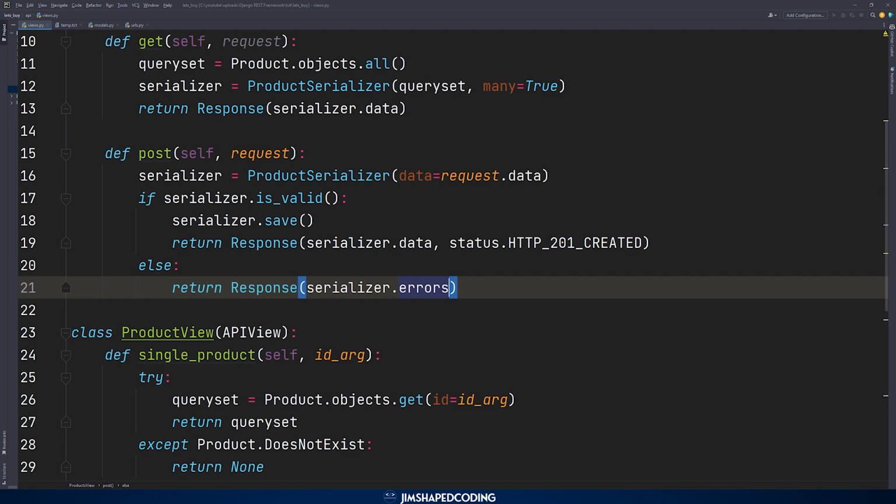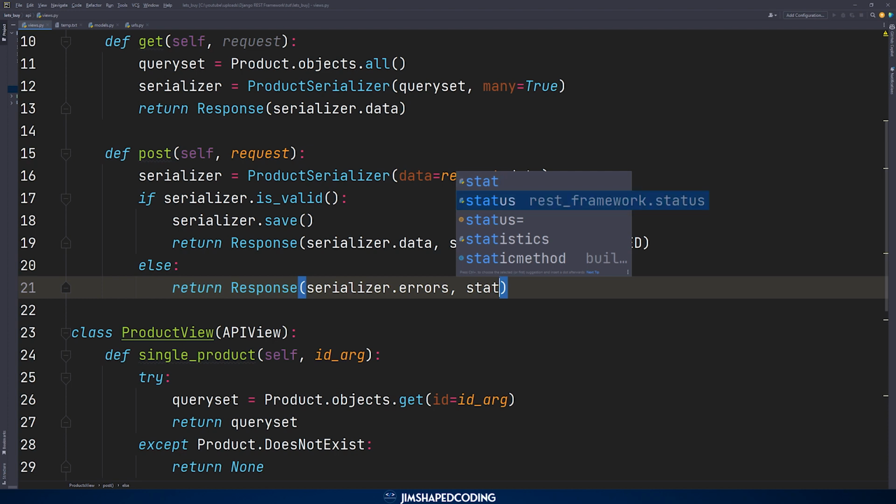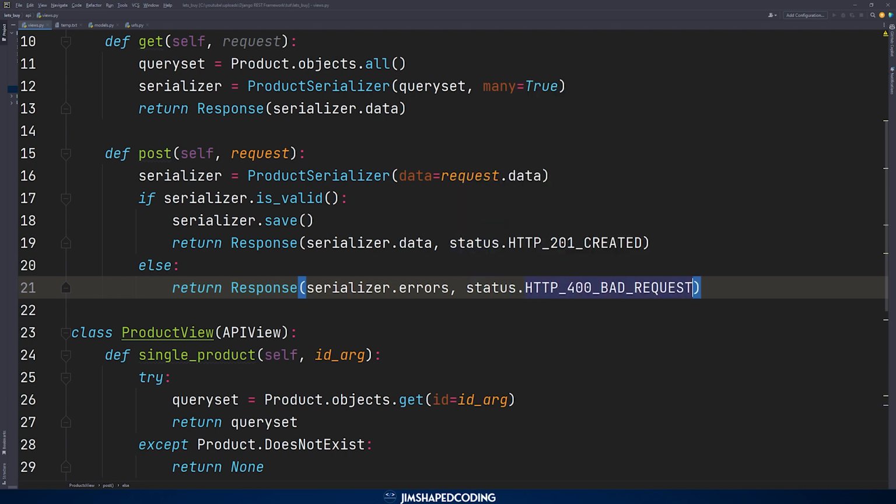And now that I have done this, I also want to have control over the status code that I want to return. So this means that I'm just going to say that the request was bad. And we are already familiar with this one. It is just going to be status.HTTP_400_BAD_REQUEST. So right after we have done this, let's check in the browser if we have done a great job.